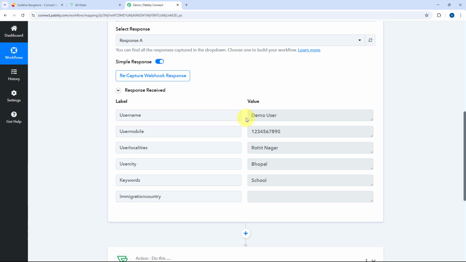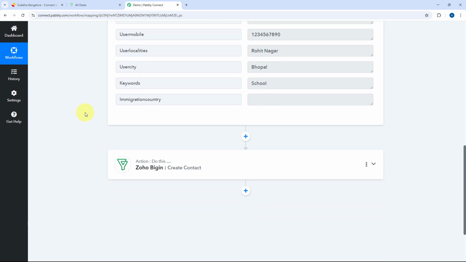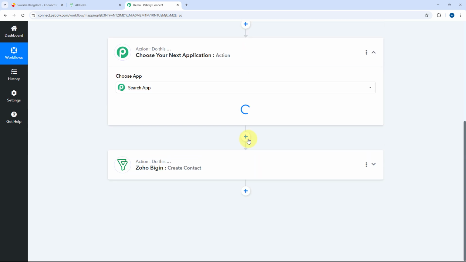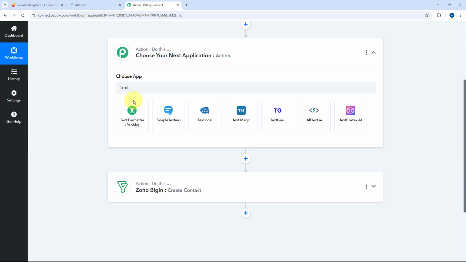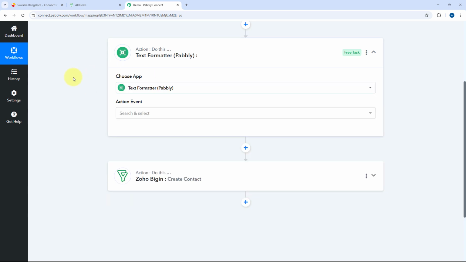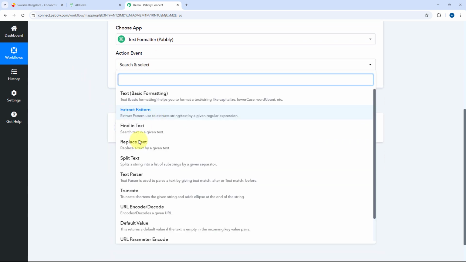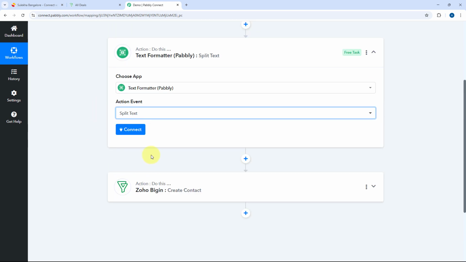We have to enter the first name and last name in two separate fields. So what we are going to do, using a feature, a module of Pabbly Connect called Text Formatter, we are going to split this full name response into two parts of first name and last name. So let's do it. We will scroll down, and before our Zoho Bigin action step, click on this Add Action Step button over here. Here in Choose App, search for Text Formatter. Just select it. After selecting Text Formatter in Action Event from the drop-down, select the action event as Split Text.